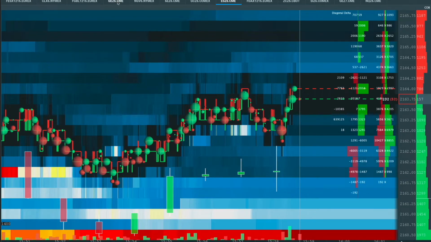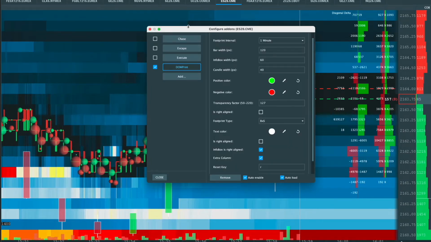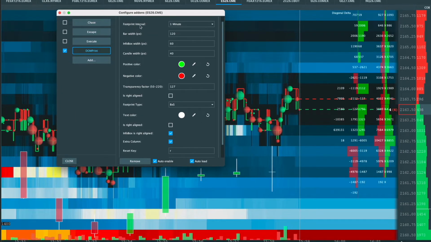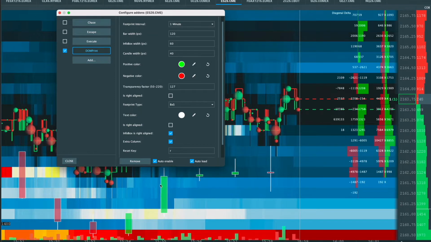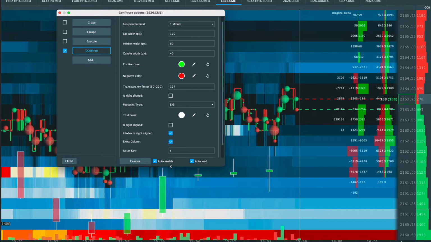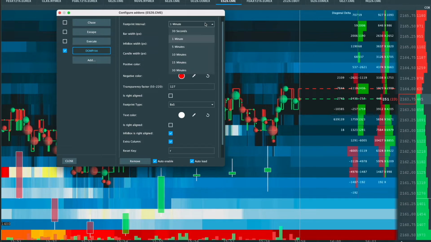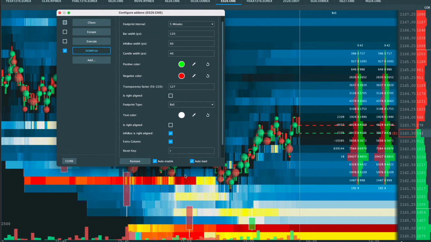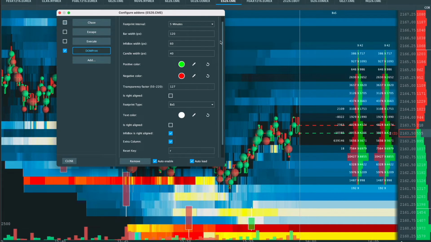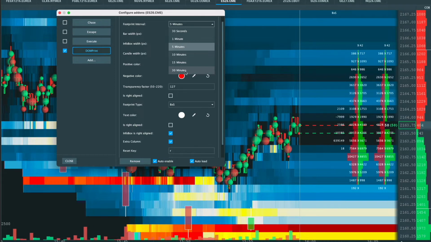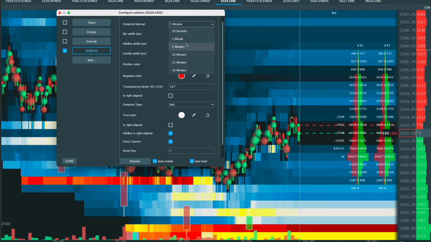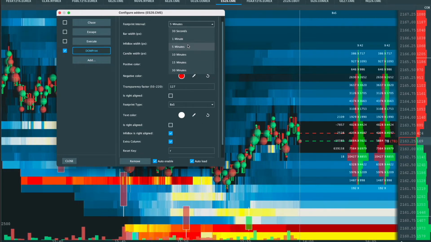Let's go into the settings now. So in the settings I have created the footprint interval. So this is basically the cumulative delta interval. It is 1 minute right now. So if I change it to 5 minutes, then we should have 5 minute candles. Let me zoom in a bit. So then we have 5 minute candles, and these are the ranges I have defined right now. I don't know your trading style. If you want smaller, bigger, or other intervals, then please let me know.